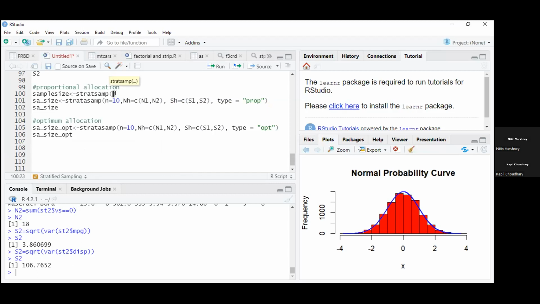Suppose I want to generate a sample of size 10, and nh is the argument for our vector of strata sizes N1, N2, which we have generated already, 14 and 18, and comma, this is the vector of our variability.